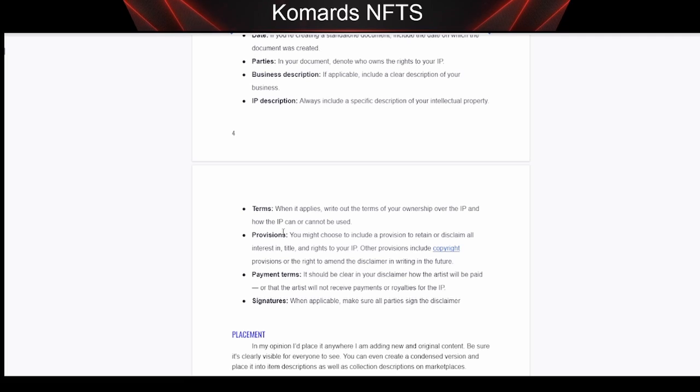Also, payment terms. If you're going to charge somebody for like a usage license, make sure that you're clear in your disclaimer of how the artist is going to be paid, or that the artist will or will not receive payments and royalties for the use of that IP. Again, be very, very clear in your payment terms. If you're going to allow people that own an NFT the use of that IP in whatever fashion they see fit, or whatever it is that you've set up to be the terms and the provisions, then be very clear about the renewal date, when that license expires, et cetera, and how they may be entitled to renew it should you choose to allow them to do so.